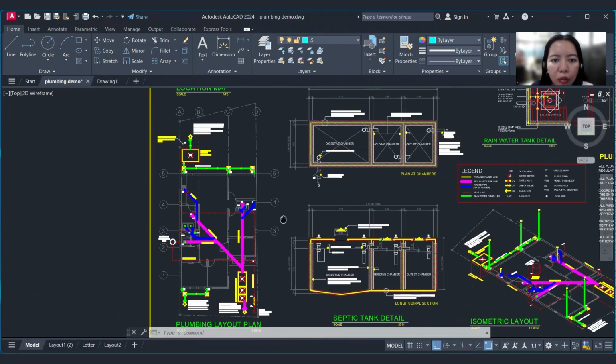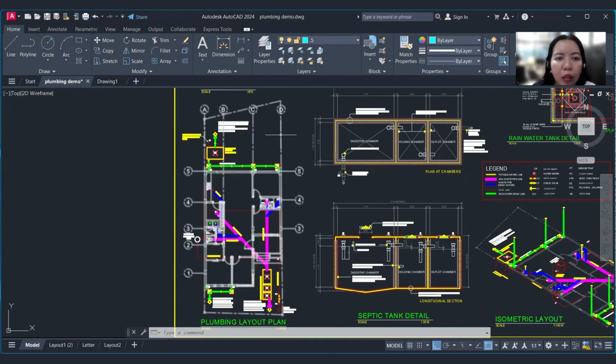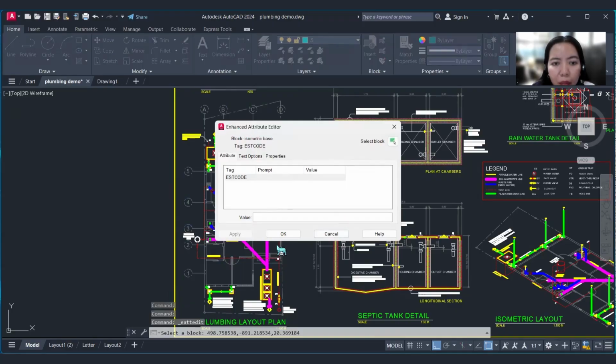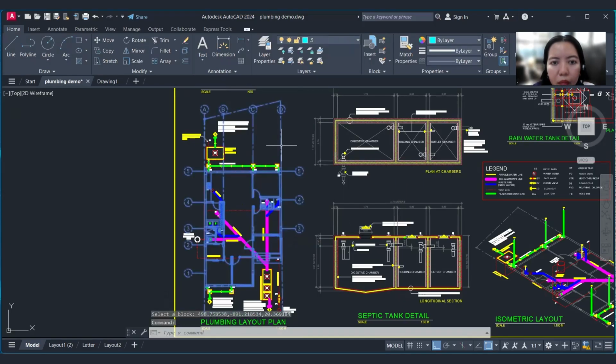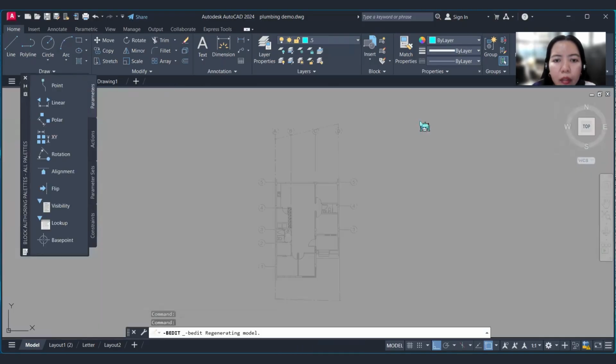You need to remove your column callouts because you don't need them anymore for the isometric layout. So make sure that you have a different block for that. Now, in my case, this is already the block for my plumbing isometric. So I'm just going to double click on this to edit the block. So just click on block editor.